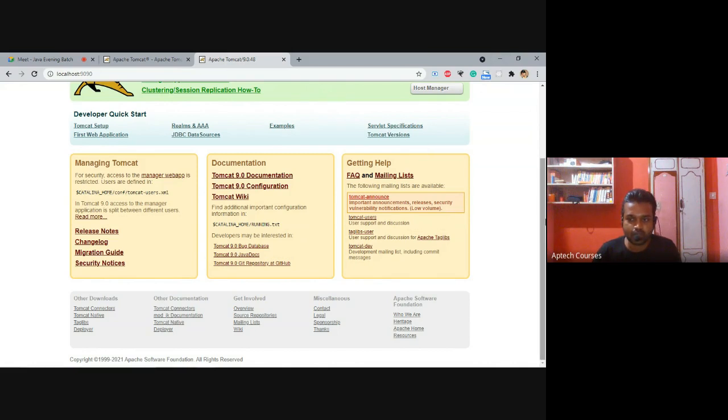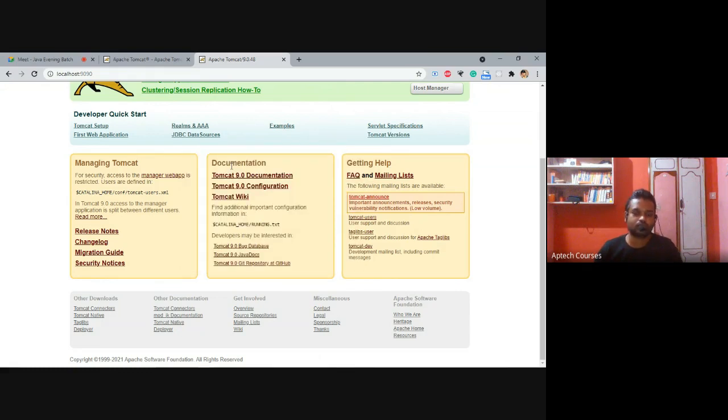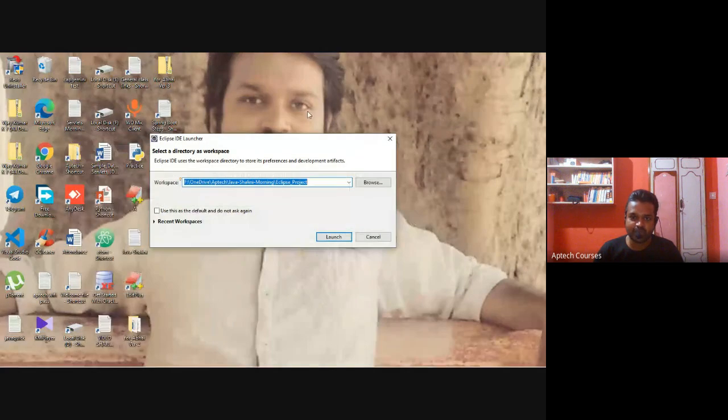After downloading, we need to extract the content. After extracting, you'll get this icon. That icon I'm keeping in the taskbar. Now I'm opening this Eclipse. Let me create a new workspace. Workspace is where we are going to work on our project.